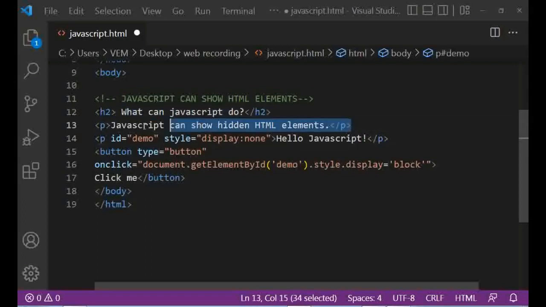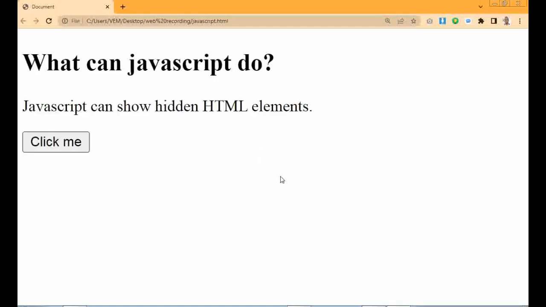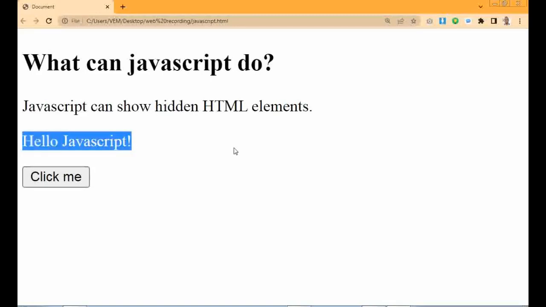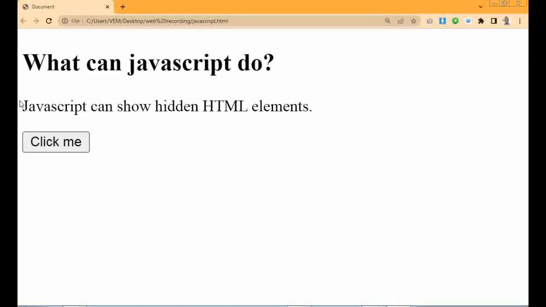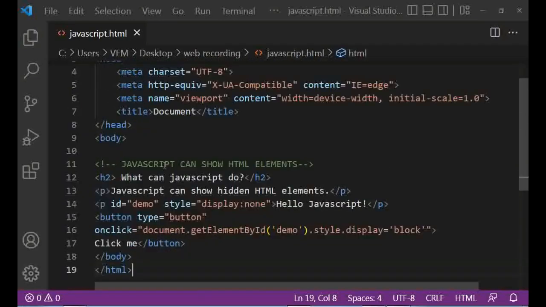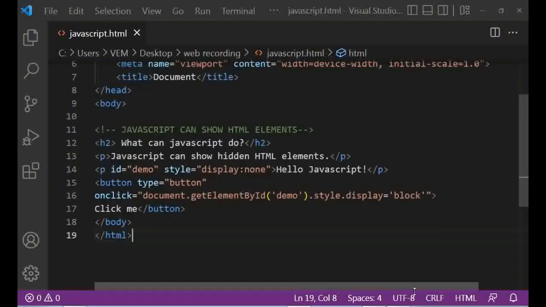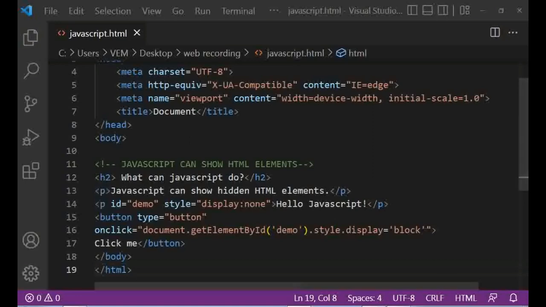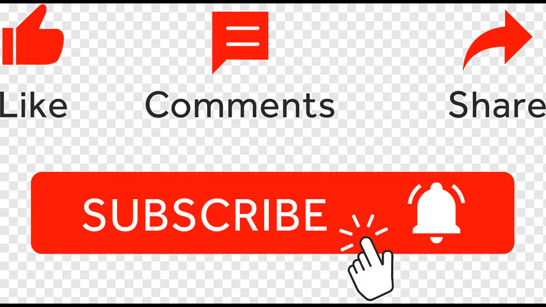Let's just go through the work again. What can JavaScript do? This is the paragraph, this second paragraph that we want the effect on. So let's save and reload. As you can see, we wanted hello JavaScript to show, but in the first instance it did not show because we set it that it should not show. When we click on this, it displayed hello JavaScript, meaning that JavaScript can actually help you to display a hidden HTML element. If you check the work again, we really said display none, but we used JavaScript to display it. So that is all about this class.